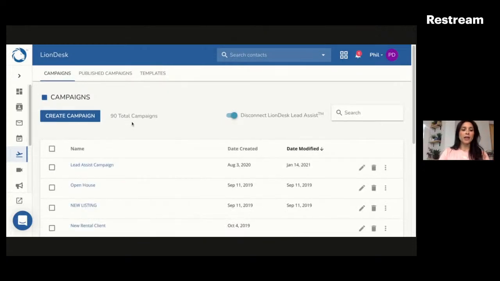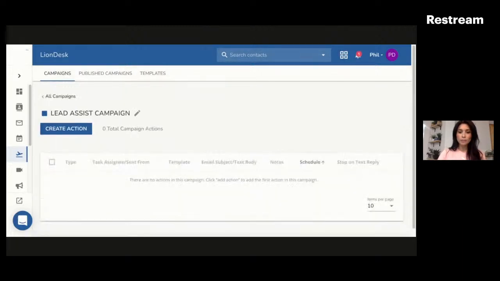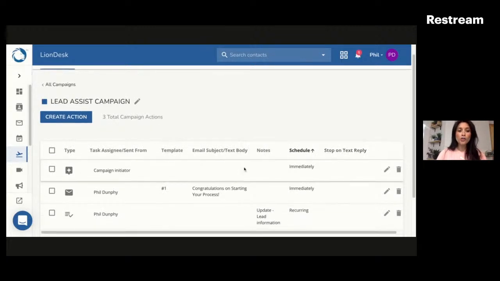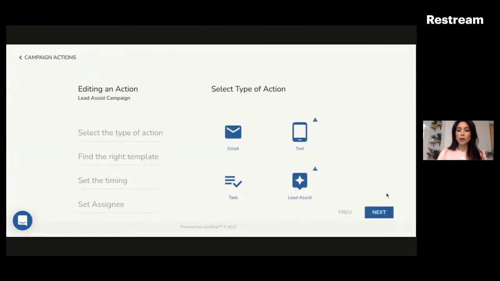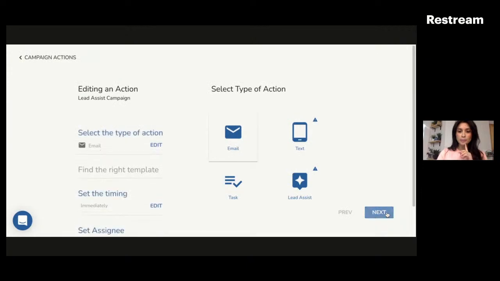You will see it in here, in your campaigns. Anything that you've saved will be popped in here. And editing is super simple. You would just click the pencil. And then all the tasks that are inside that campaign, you will have access to edit. So you can edit the email, and you would just click edit, and go in there and go next.